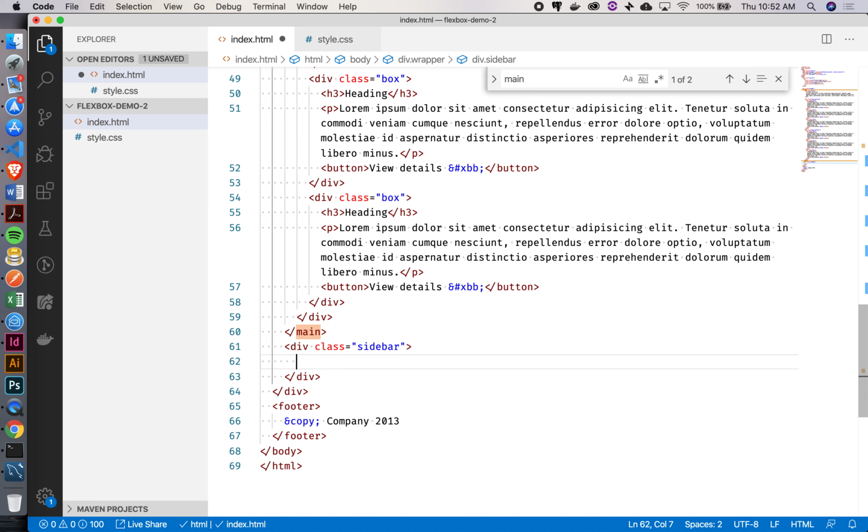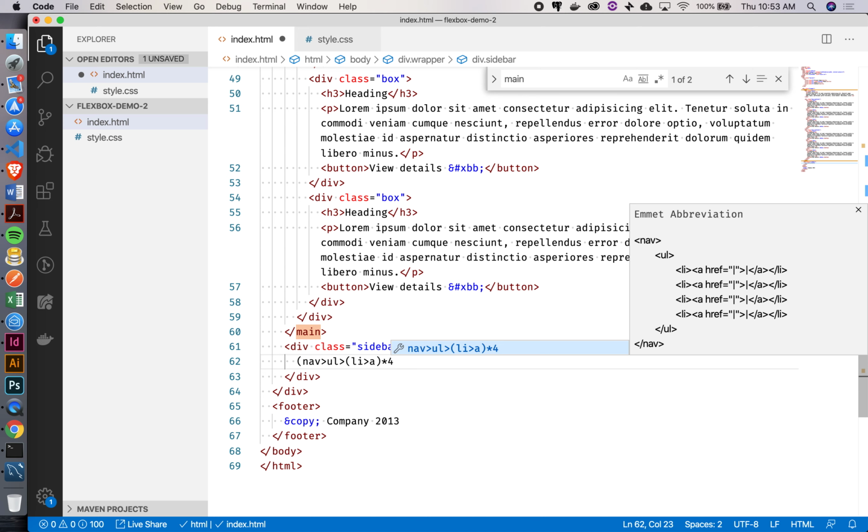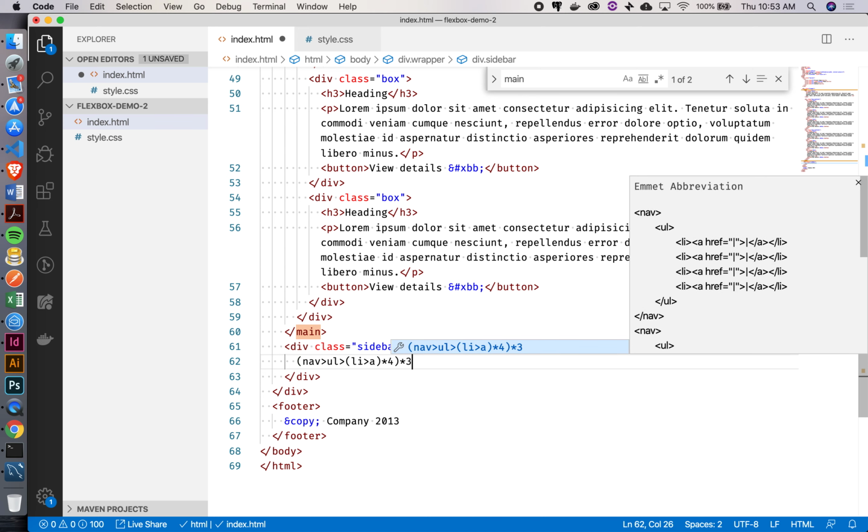Yeah, actually, let's do this. We'll say nav, not 3 navs. Yes, 3 navs. All right, nav ul li, and then we'll say inside there would be an a element, right? And I want to do that times 4, and then this times 3.